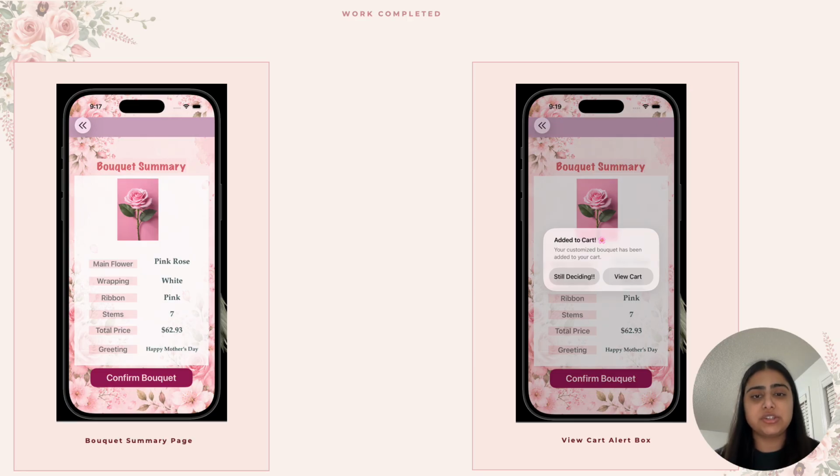And if they want to change anything, they can just go back and change it, and then add it to the cart. But if they are sure, they can just hit the view cart button, the bouquet will be added into the cart, and then they can continue with the rest of the purchasing process.